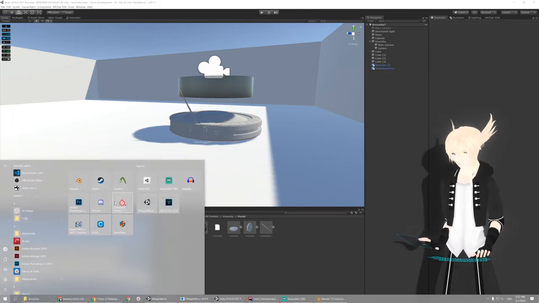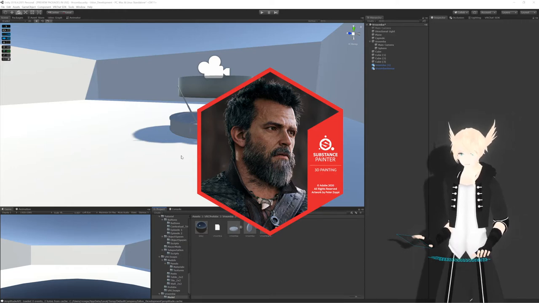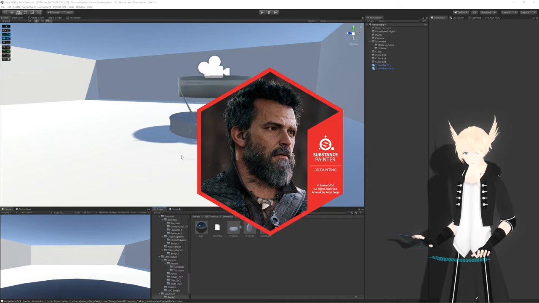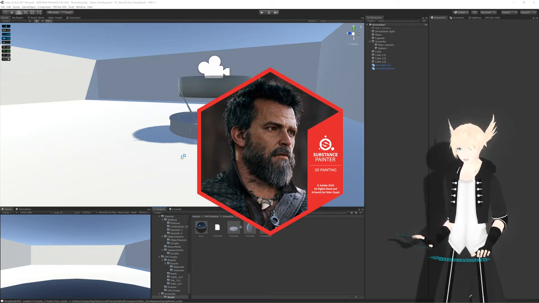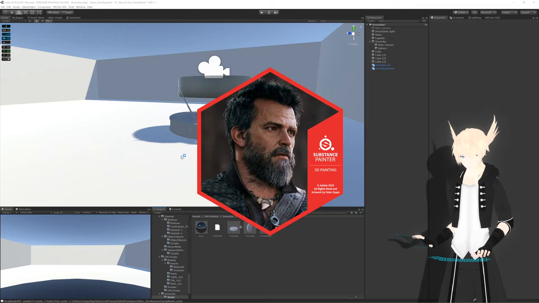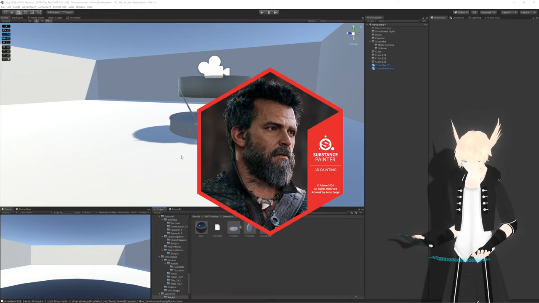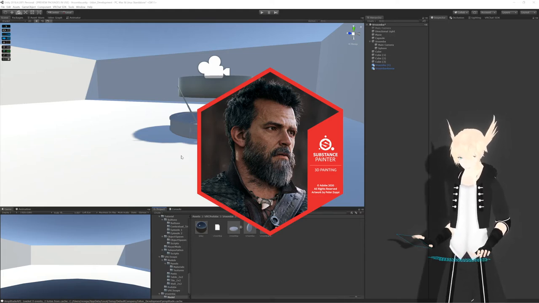Alright, let's get some Substance Painter around this. And we can stare at this guy's face for about 30 seconds while it boots up. I accidentally had Substance Painter open a while ago when I booted up VRChat. Believe me, that was a mistake. Yes, Mr. Robot. Yep.